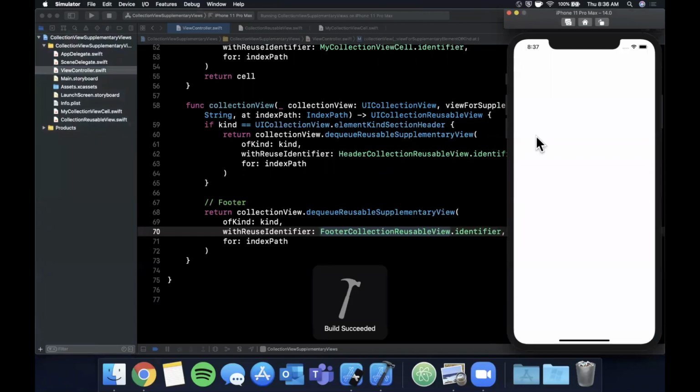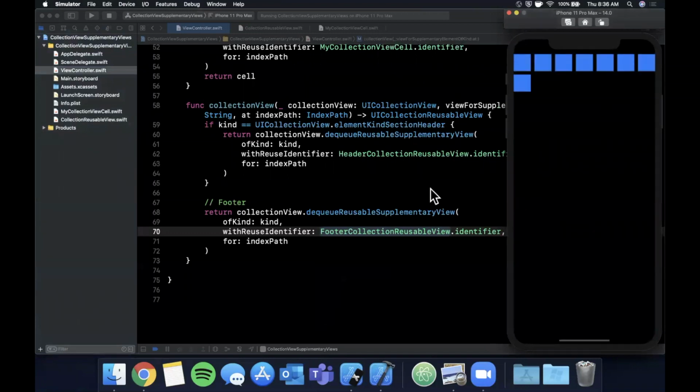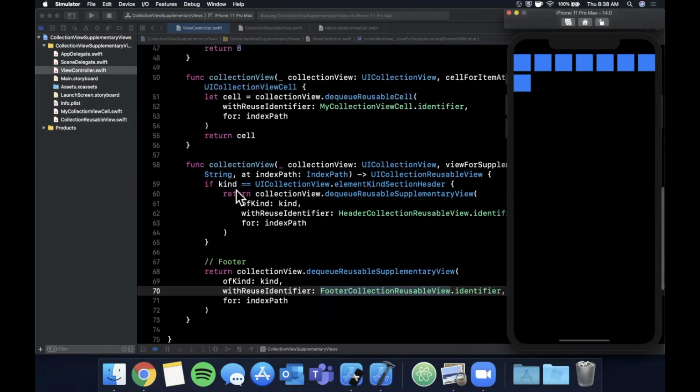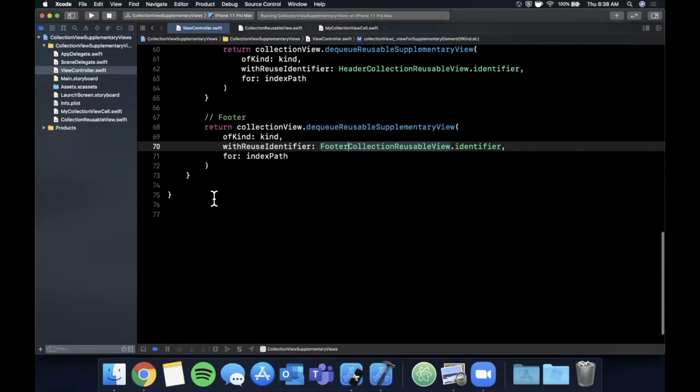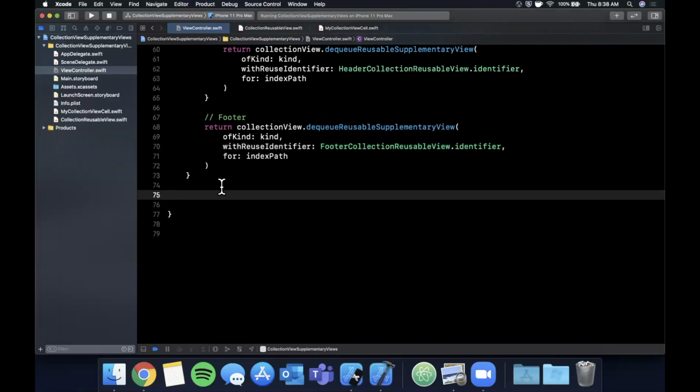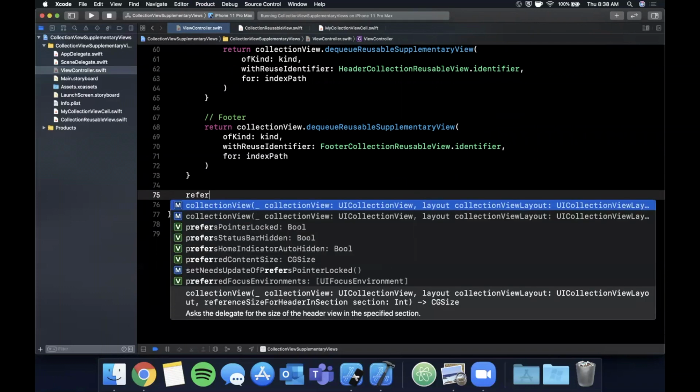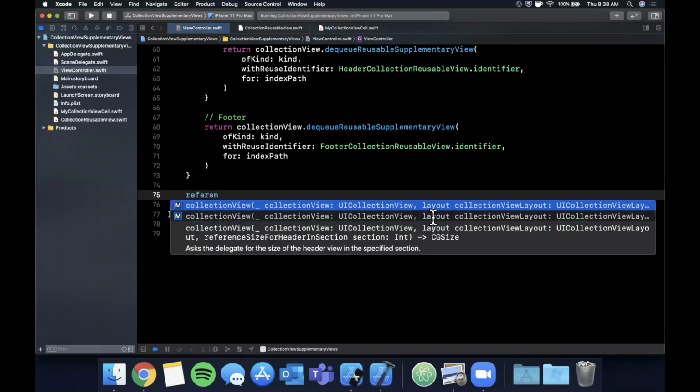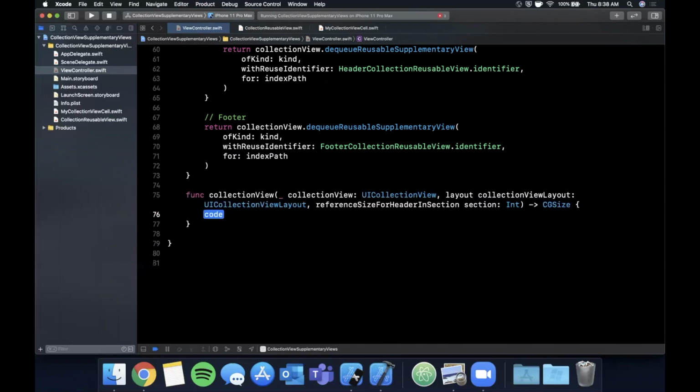in our simulator. So it looks like we are building, but we don't see our header or footer. The reason for that is we need to specify a size for the header and footer. So to do that, we're going to override another function, and this function is related to the layout. So this is going to be reference size, and there's 2 of these. One is for the header and one is for the footer. So go ahead and override the first one. You'll see this one is reference size for header.